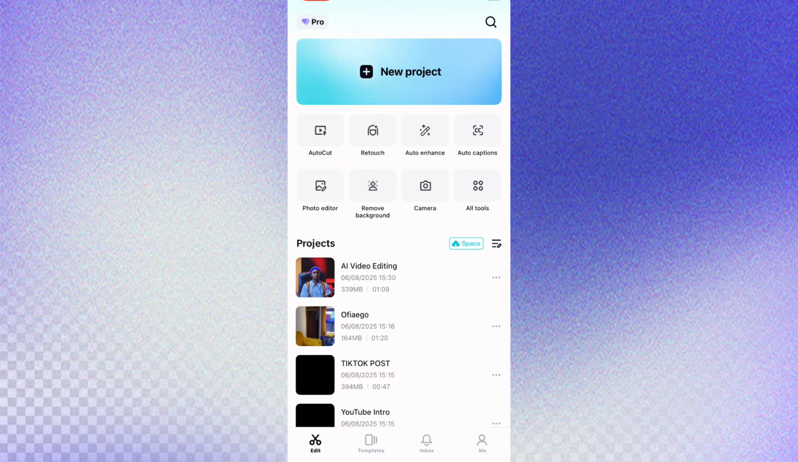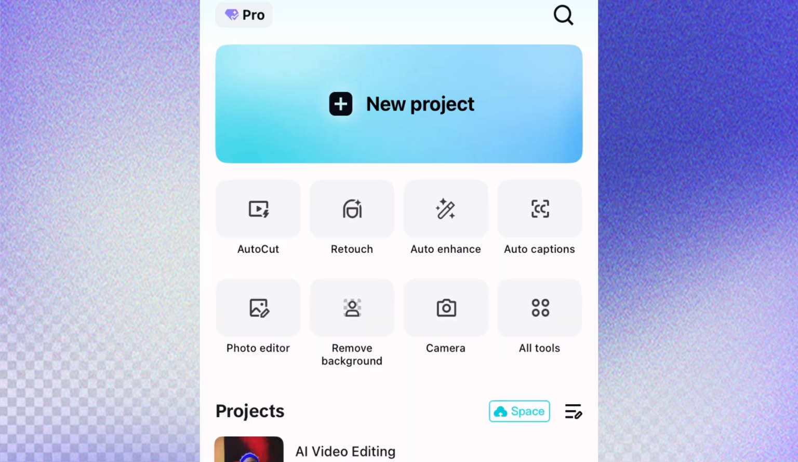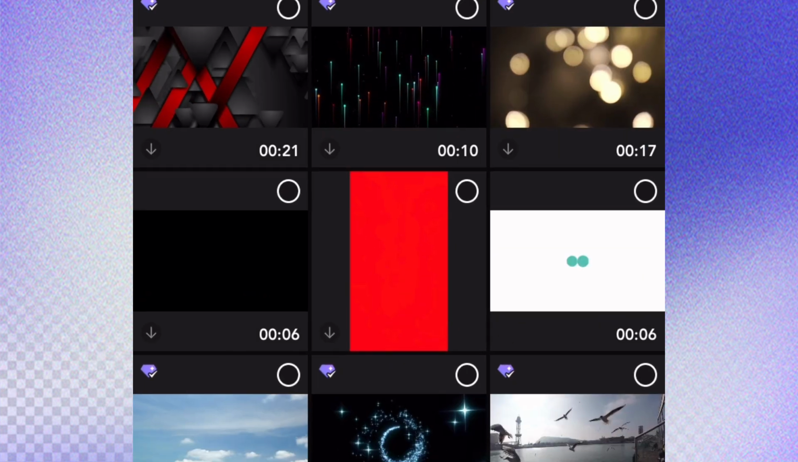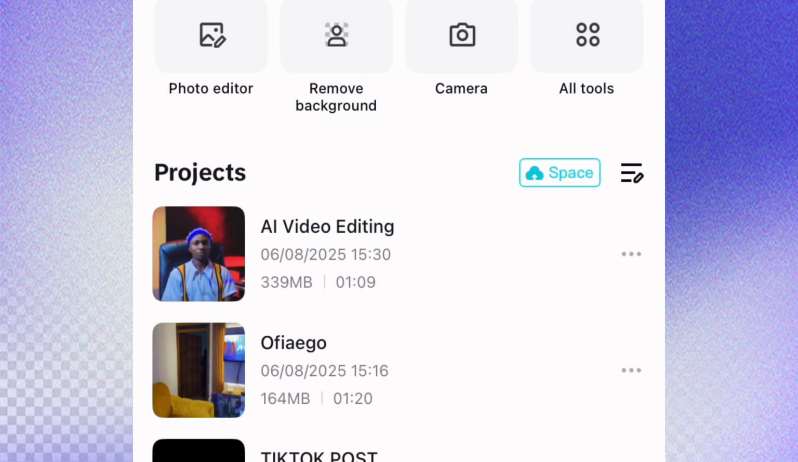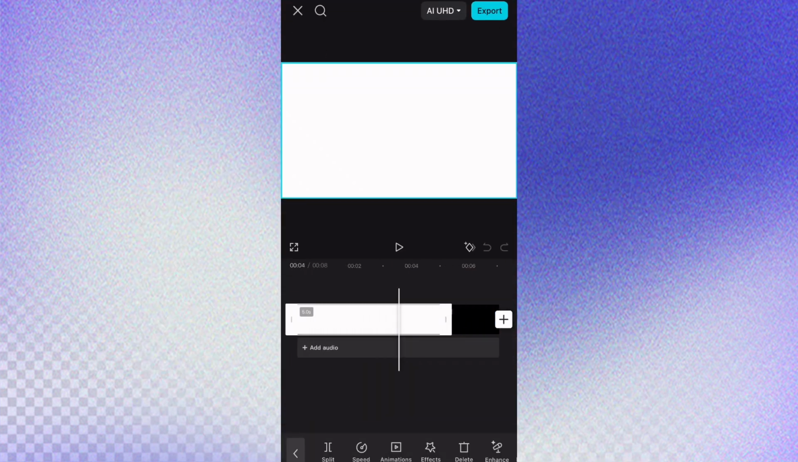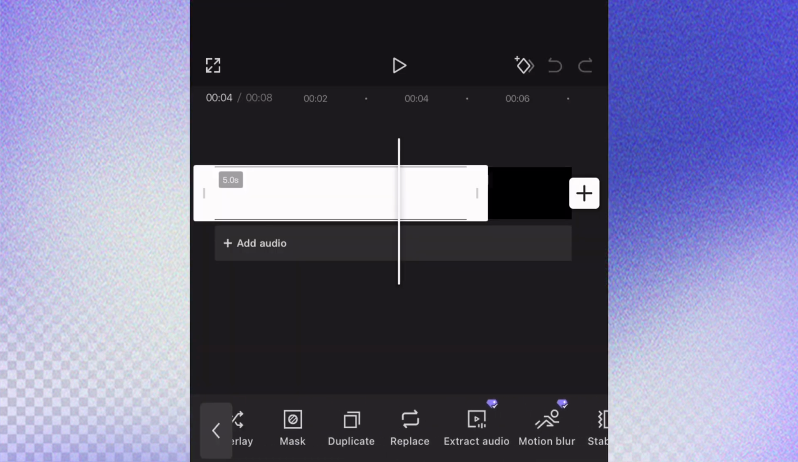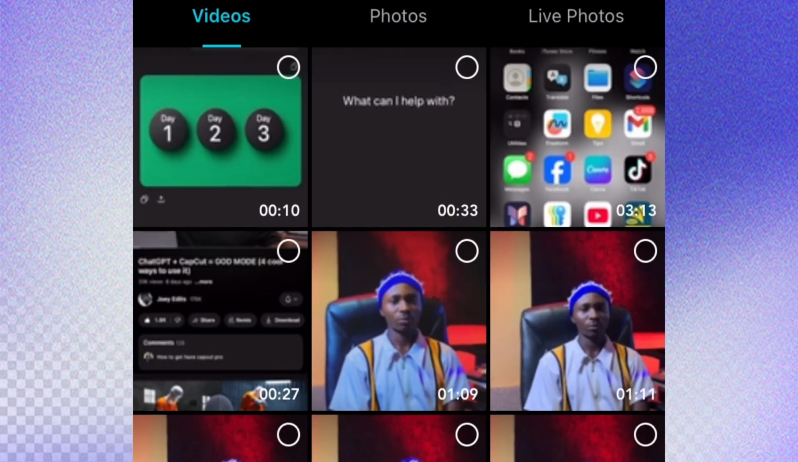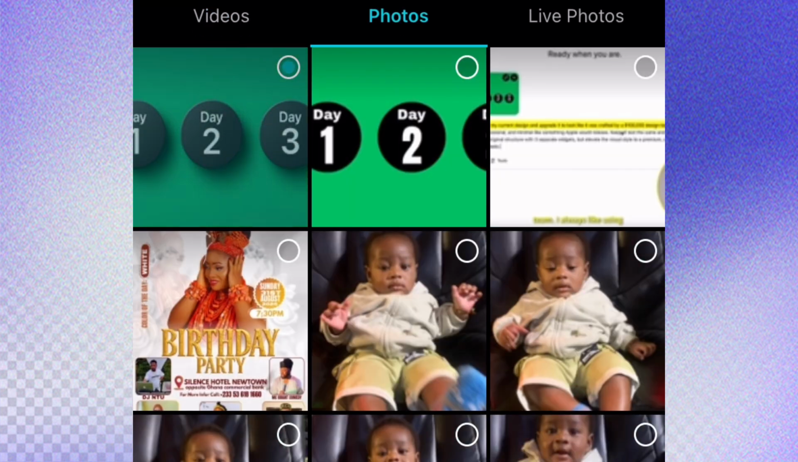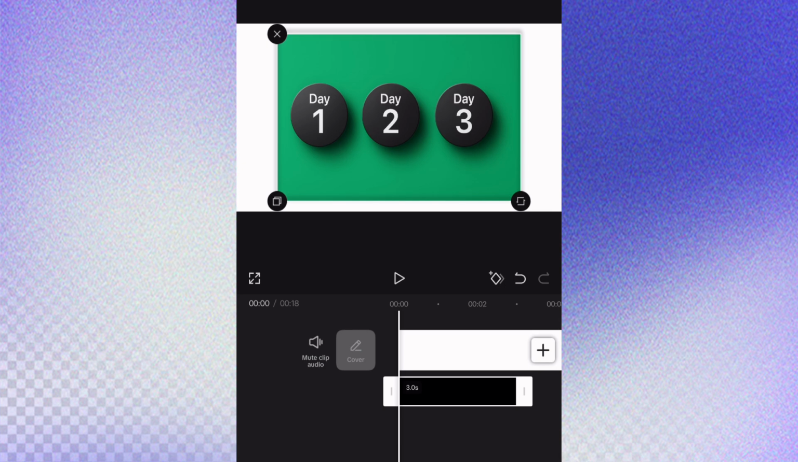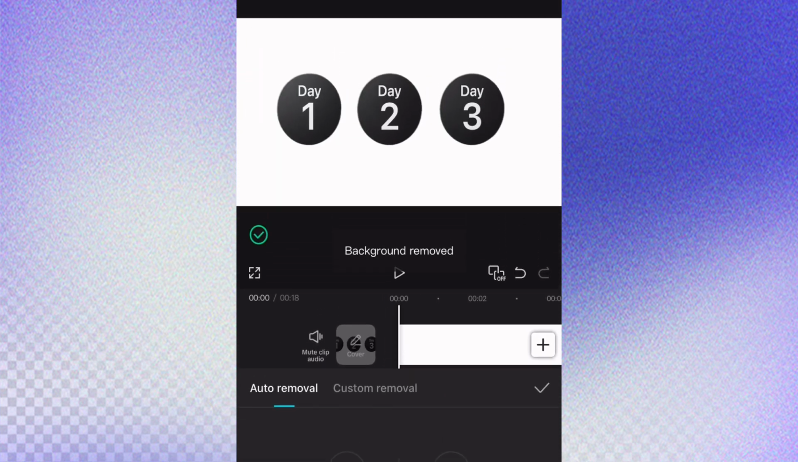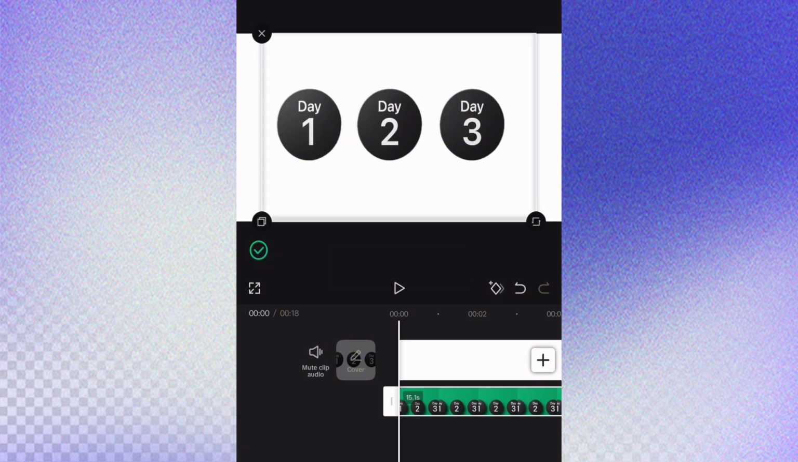Once CapCut is open, click on new project and create a new project. You can select from library or import a white background that you have on your phone. Once you add your background, next thing to do is to duplicate to any length that you want, to the duration that you want. So next thing, after duplicating, you go to overlay, import the design we saved from Canva. So once you import the design, you go to remove background, use auto remover and remove the green background, and this is how it is.